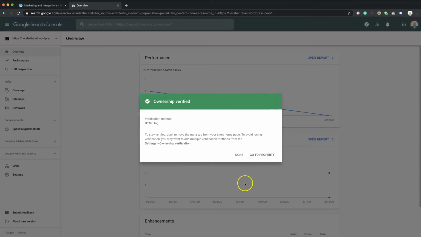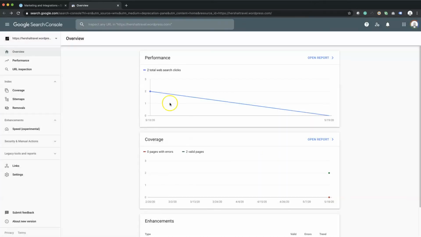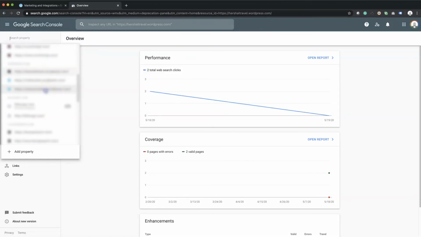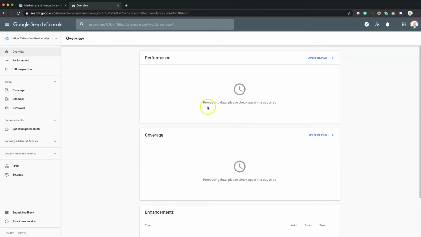And voila, now we're verified. So I'm going to hit done. And then I'm just going to go over to the property we just created. Now, as you can see, it says it's processing data and to check back in about a day or so.